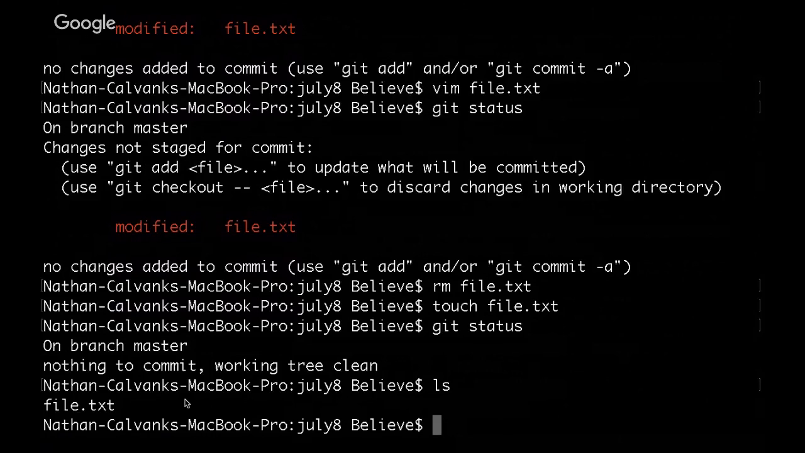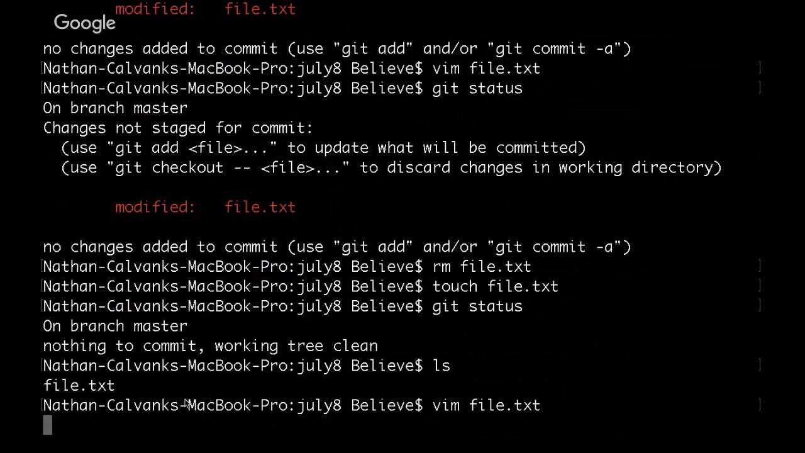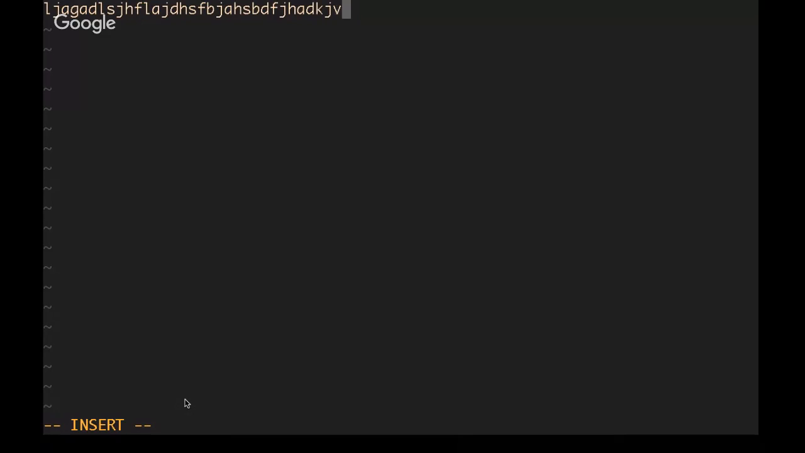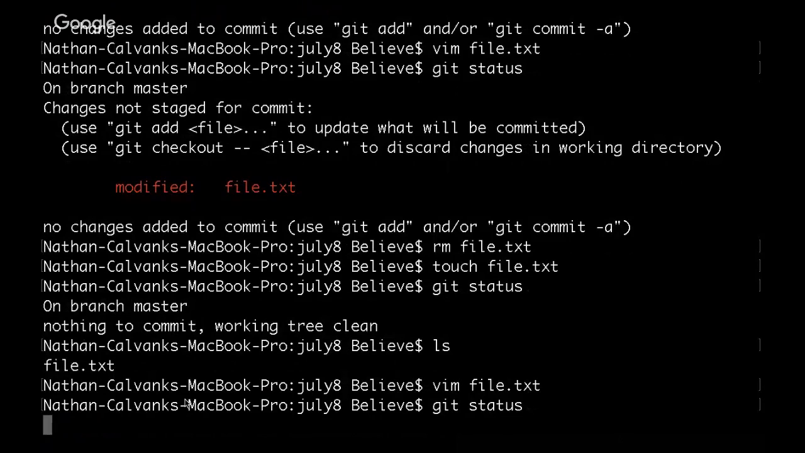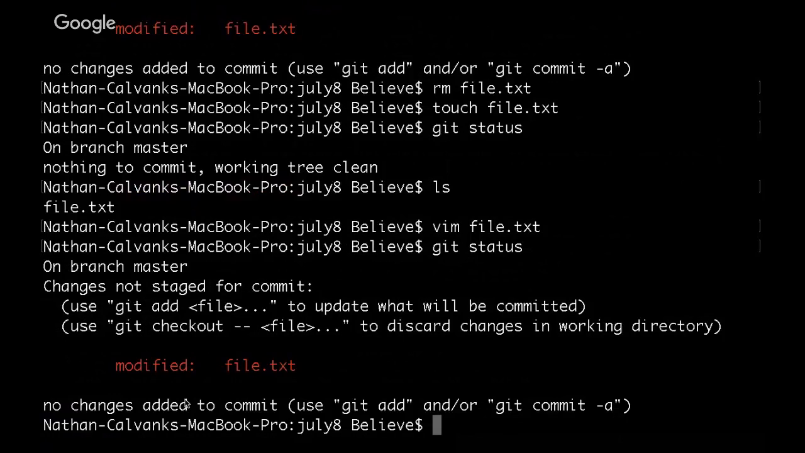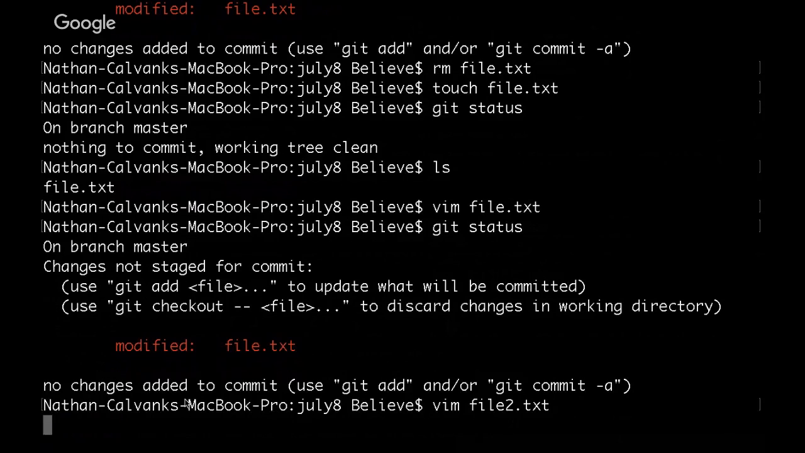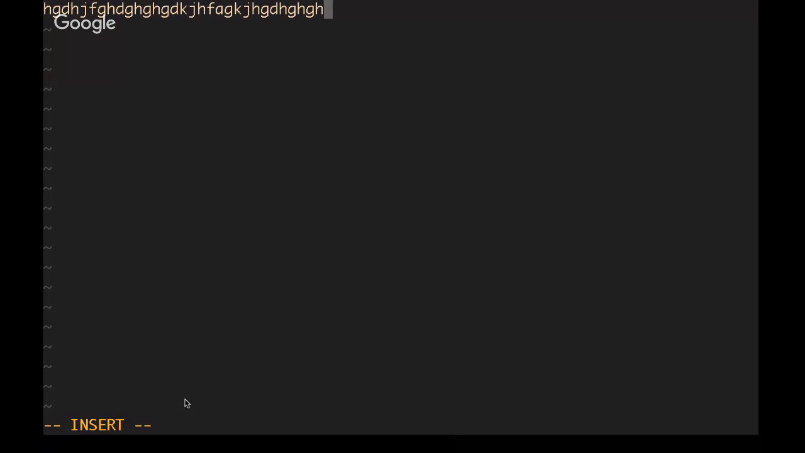Okay? So let's hop back in. And we'll add all the nonsense back in. And git status, it'll say we have a modified file.txt. There we go. I want to add, actually, let's add another one first. That way I can show you two things at once. So now if I create another one, let's go file2.txt. And this will have different nonsense in it, a lot of H's and G's.